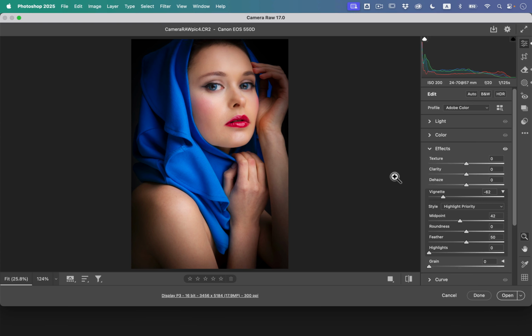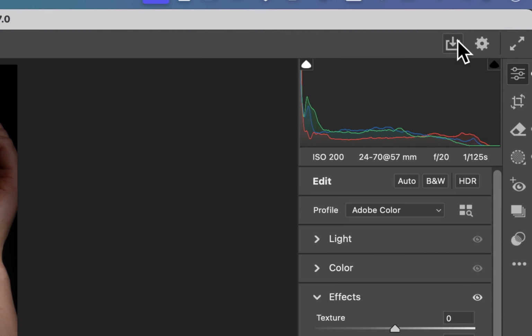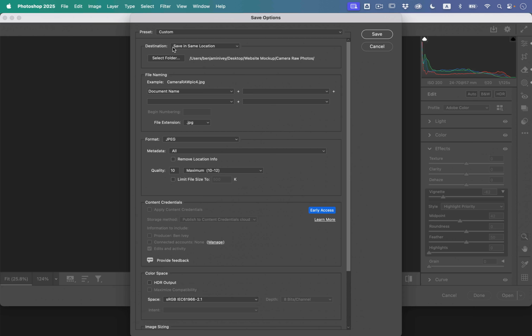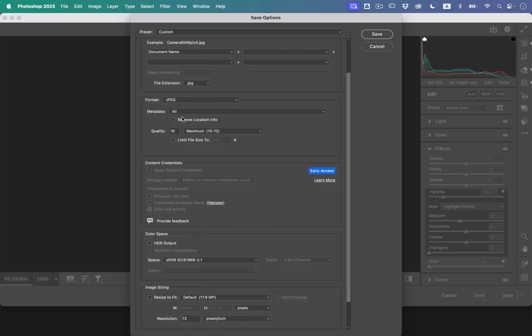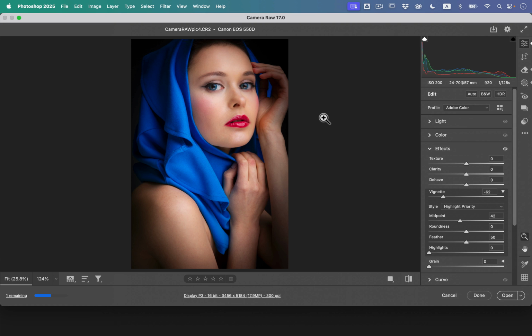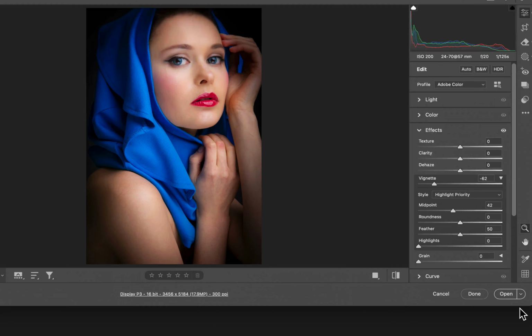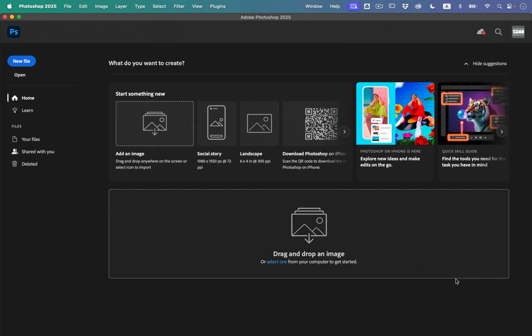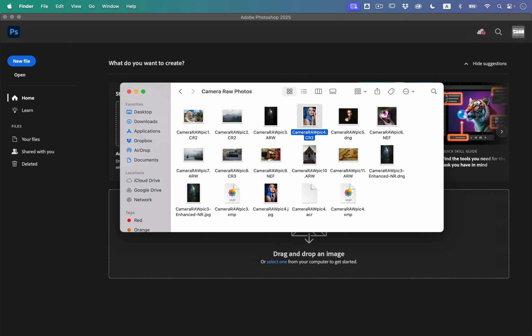But once you get something that you like, remember we need to save this as a JPEG. Make sure it's in the same location. JPEG is what we're working for at a high quality, and we're not resizing our image. We'll do save. And when we're finished, we'll click done. This should give us another JPEG as well as an XMP file.